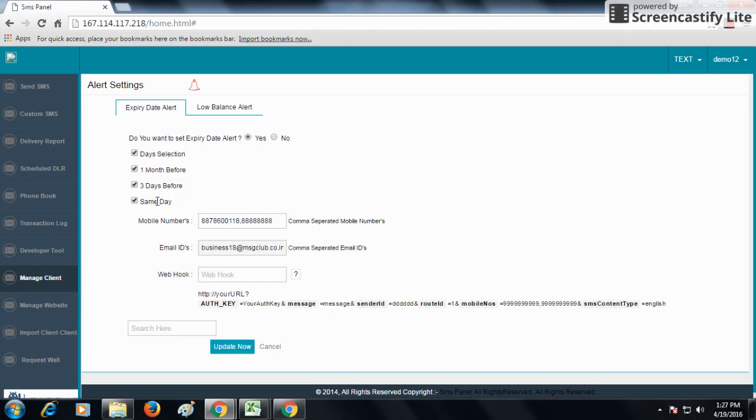Accordingly you can set the expiry date alert beforehand, so that you can change the expiry date of the particular client, or you will get to know when the client is going to expire, and you can update the details accordingly. You can change the low balance alert.